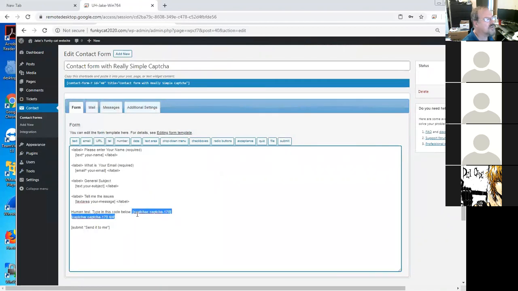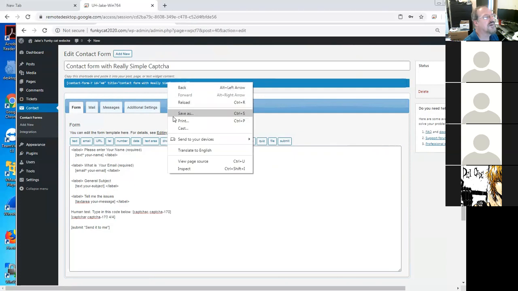Here's the actual short code that it said to use. Now I typed in that, human test, type in this code below, but this is the actual short code that we use. This is a very simple one. So let's try to use this one. Okay, there's the name. This is the actual short code for this contact form.